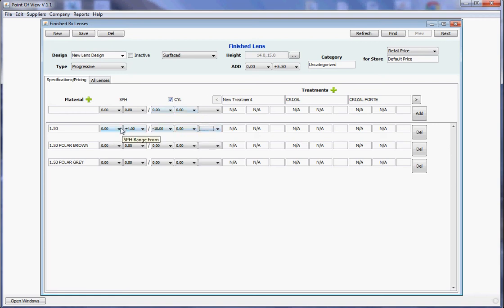Now if ever you have the sphere wrong, the from and the to, it would show you that it's turned red because you cannot have a sphere from plus 4.25. It's an invalid range. This number has to be smaller. So from plus 0.25 to plus 4, from minus 10 to 0. But then it also says that it's invalid. It's not available in any of these treatments until you put a price.